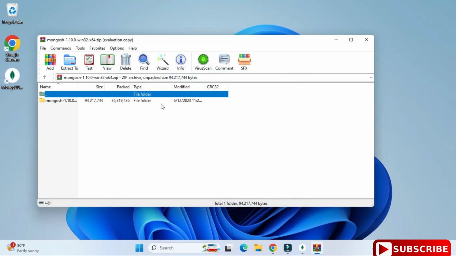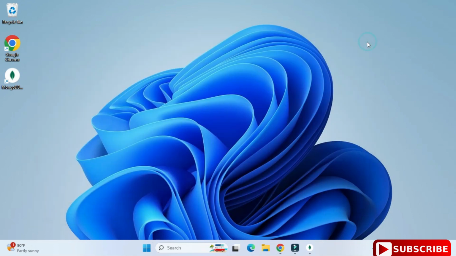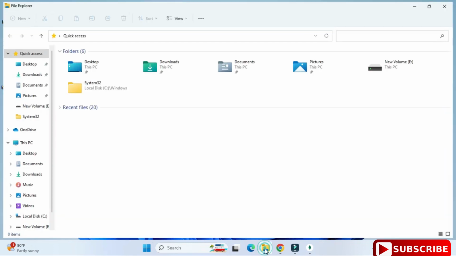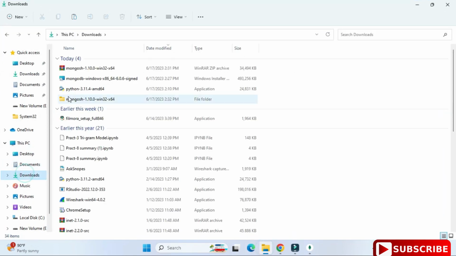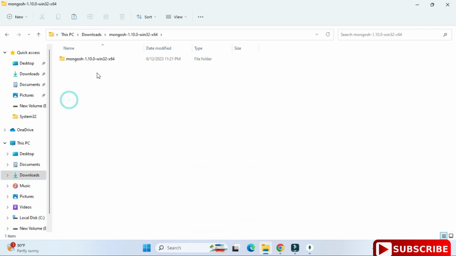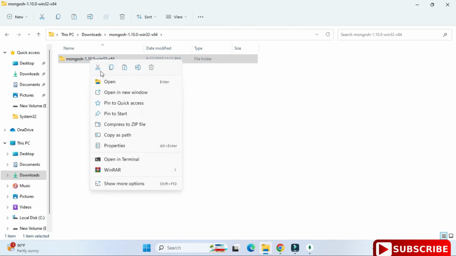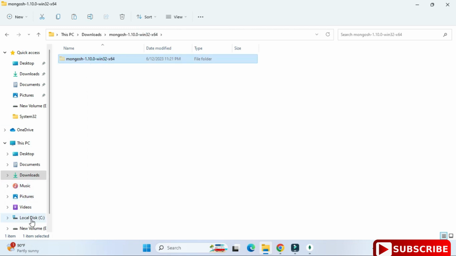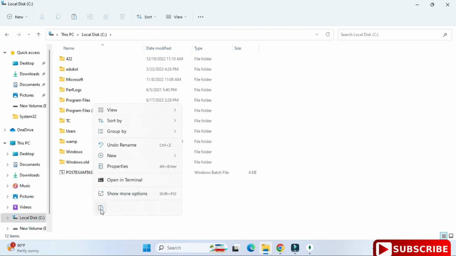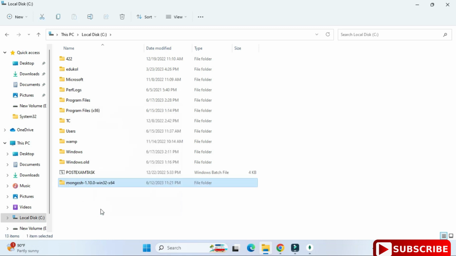Okay, so my extraction is done guys. Now I'm going to my C drive, and in the downloads folder I will just cut this Mongo shell folder. So this folder I'm going to cut and I'm going to paste this folder into my C drive. Okay, so it's not mandatory to paste it into the C drive.